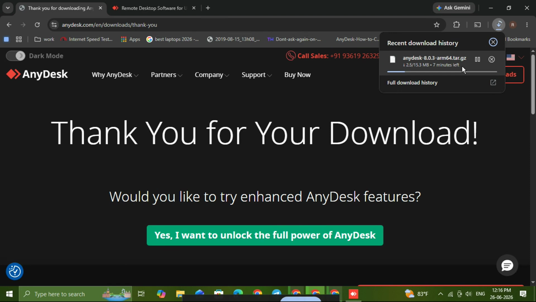So, to quickly recap, you opened a browser, searched for AnyDesk, clicked the official website, opened Downloads, scrolled down to Linux, and clicked Download Now. That's all it takes to get the official AnyDesk download on Linux.